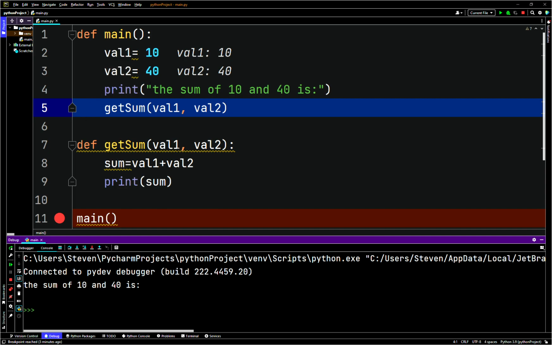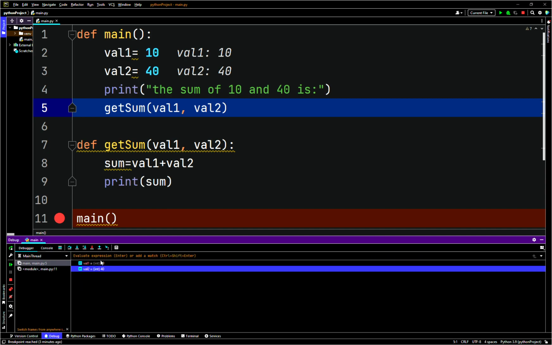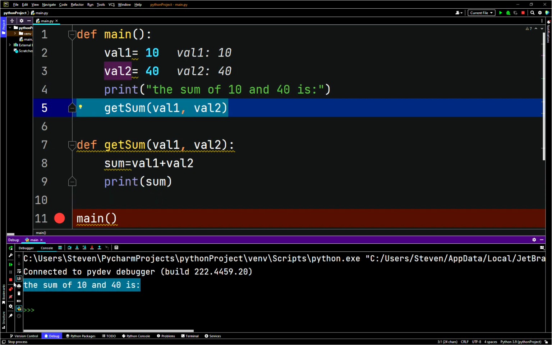But anyways, once you figure out how to zoom in, you can see those variables a bit better. So now we're at getSum. This is going to be a function call. After our output, the sum of 10 and 40 is, we have a function call. If I step into that, it's going to move to that function.